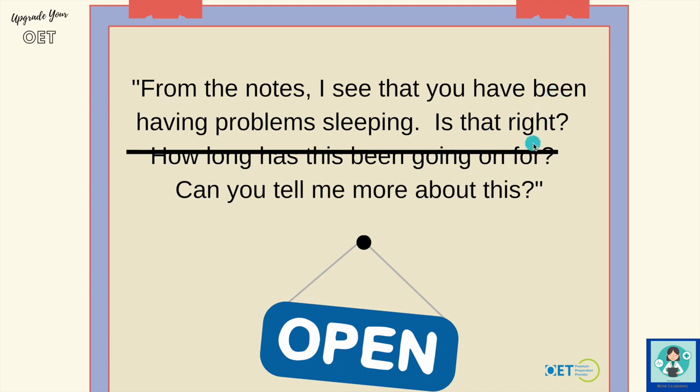So start in the same way. From the notes, I see that you have been having sleeping problems. Is that right? Oh, okay. Can you tell me more about this? So you're letting the patient talk for a little while to tell you about what's been going on. So keep those open questions in mind, especially at the beginning.